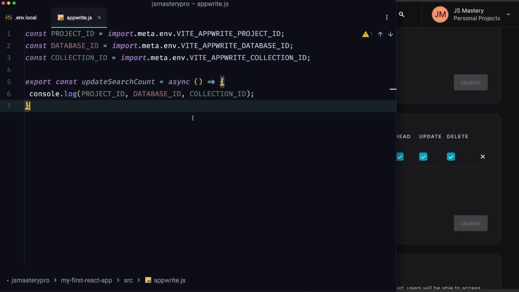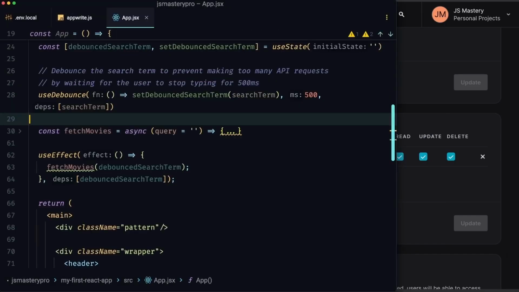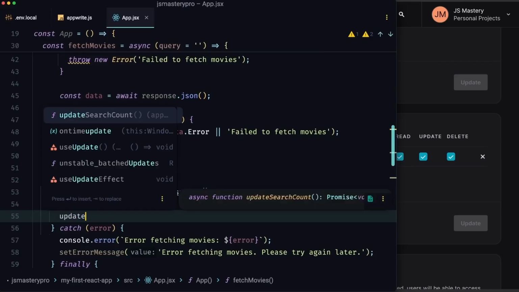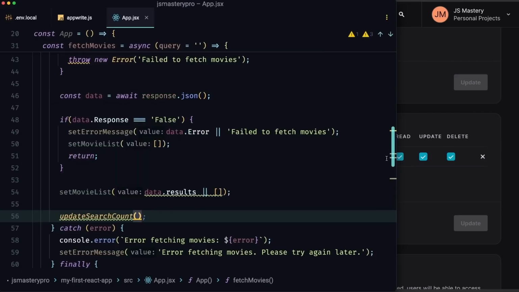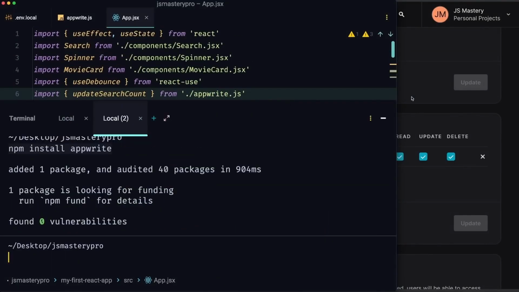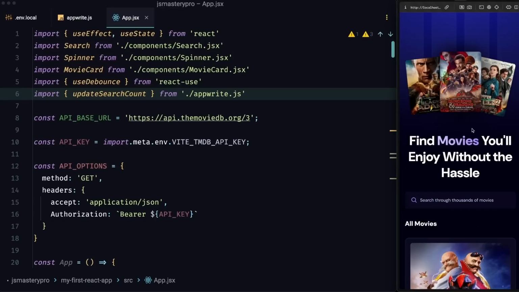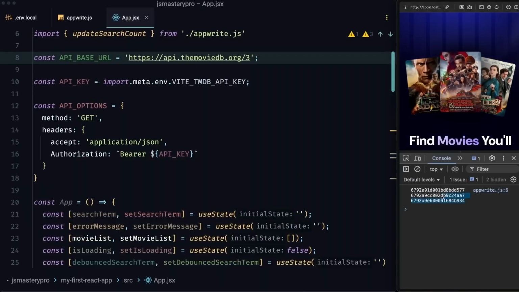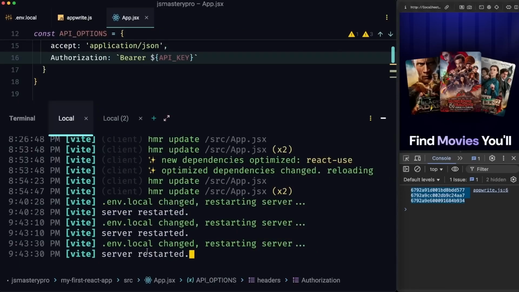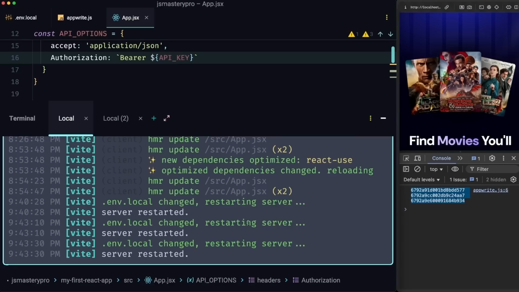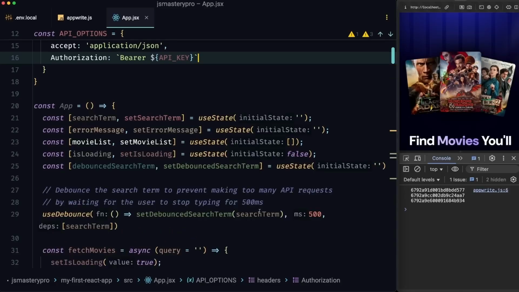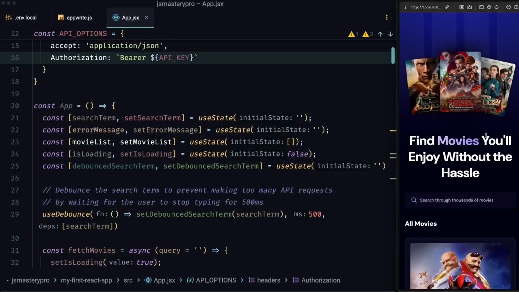So now we can go back to the App.jsx, and right at the bottom, after we set the movie list, we can call the updateSearchCount like this, and make sure to import it at the top coming from appwrite.js. If you do this, go back to your browser and reload the page, and then open up the console. You should be able to see 3 different IDs. In case you can't see them, sometimes Vite will not automatically restart the server for you, so you can do that yourself manually by pressing Ctrl+C and then rerunning npm run dev. But if you have those keys here, that's good and means we can proceed.